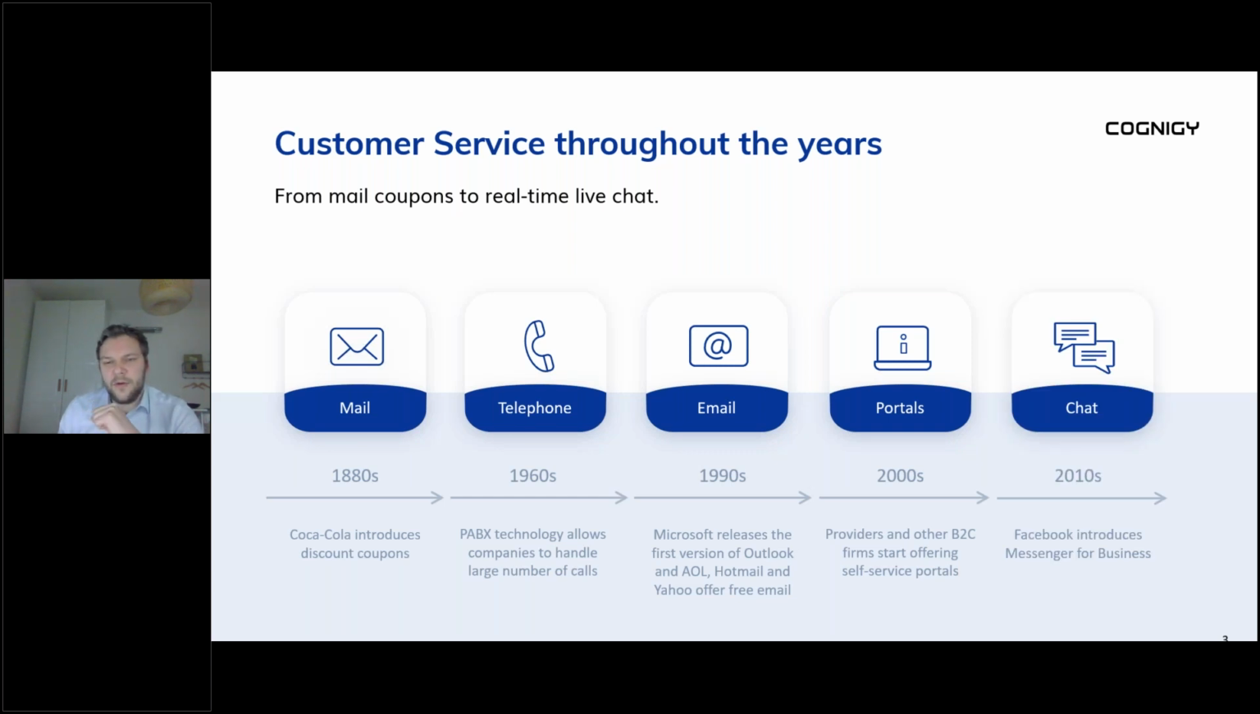And then more recently, we had chat. Chat can be Messenger, can be Facebook Messenger, it can be something like WhatsApp. We'll talk about that in a bit. But it can also be live chat on a website.